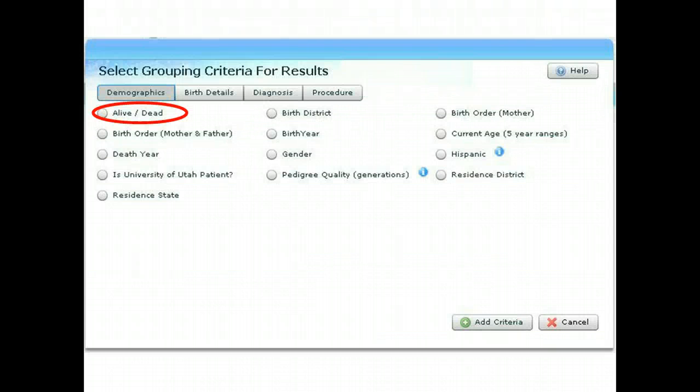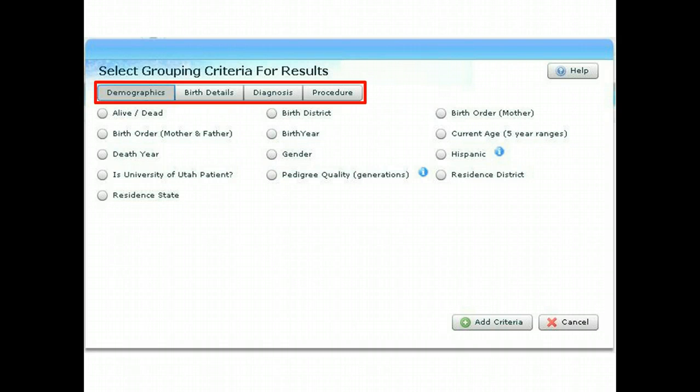We could have aggregated by alive and dead to see how many of these persons are still alive, or we could have aggregated by gender to see if more men or women are getting colon cancer. As you can see, there are many aggregation choices grouped under demographics, birth details, diagnosis, and procedure. You can learn more about aggregation in the video titled Selection versus Aggregation.